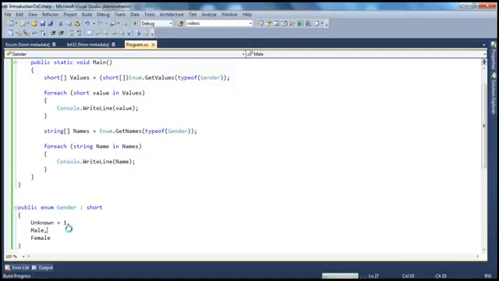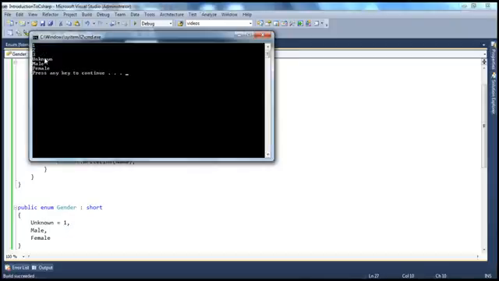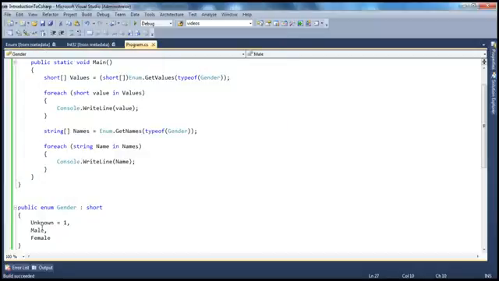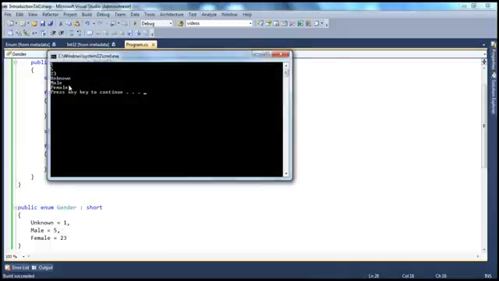So let me run this. So 1, 2, 3. Unknown 1, male 2, and female 3. Similarly, if you want, you can say, okay, I don't want this to be 2 anymore. I want that to be 5 and this one to be 23. Is that possible? Absolutely. So 1, 5, 23.